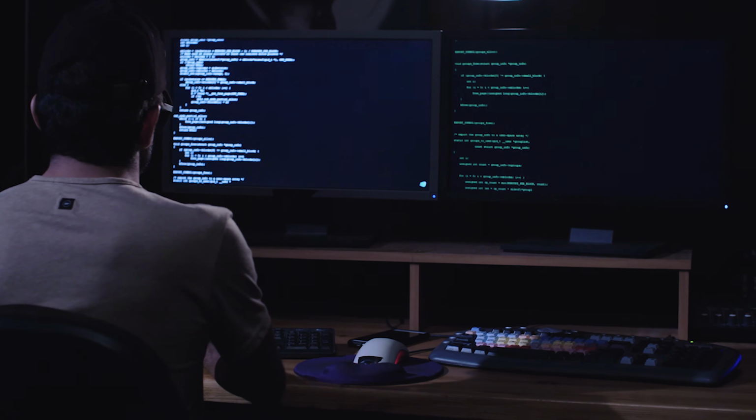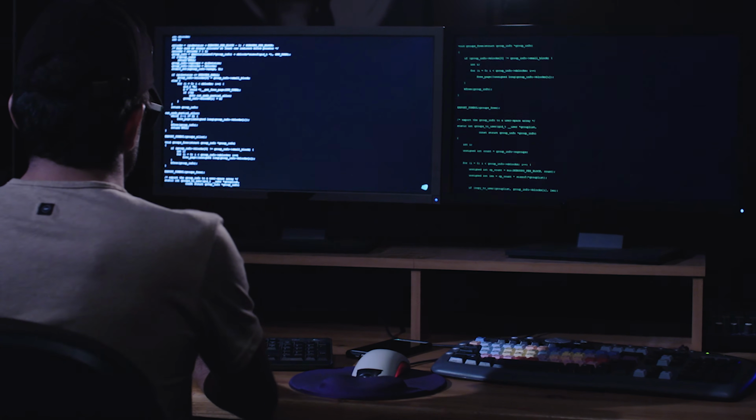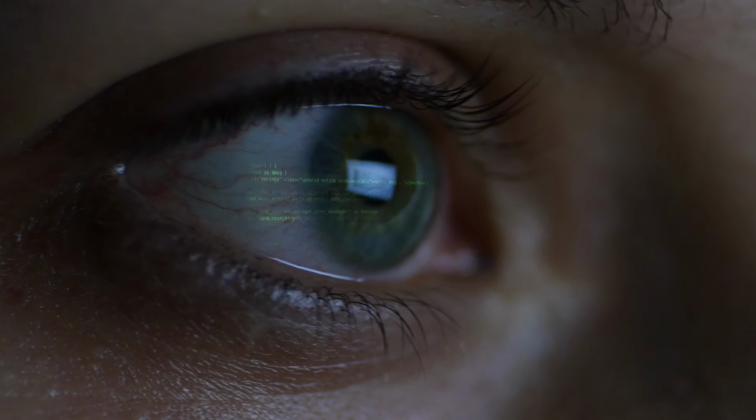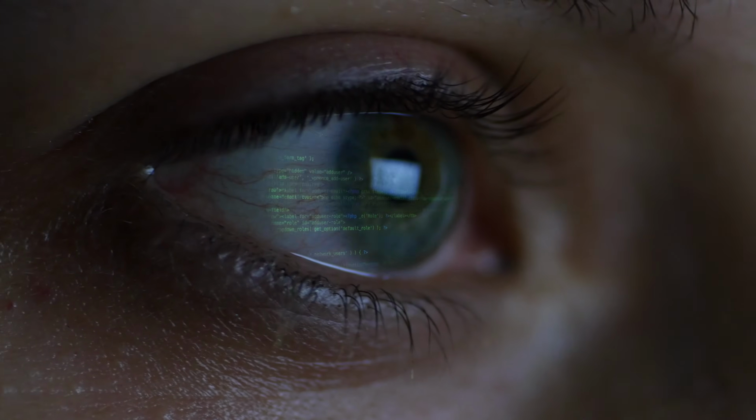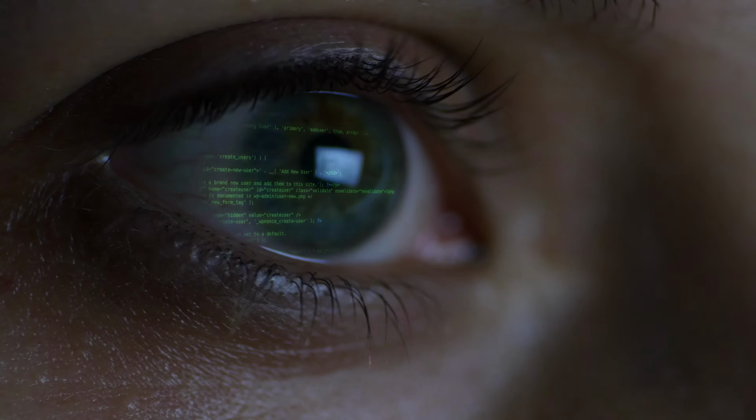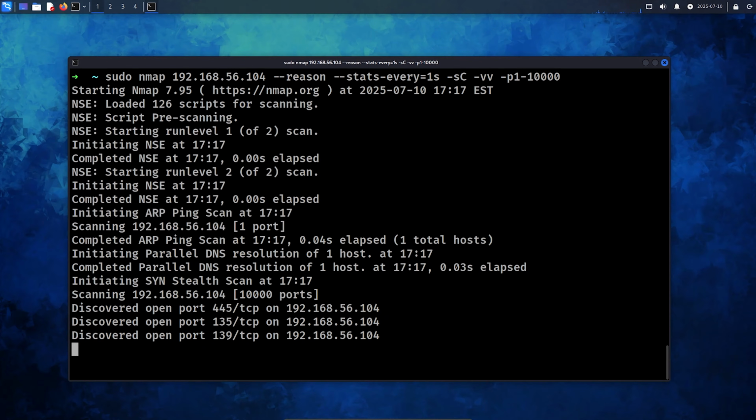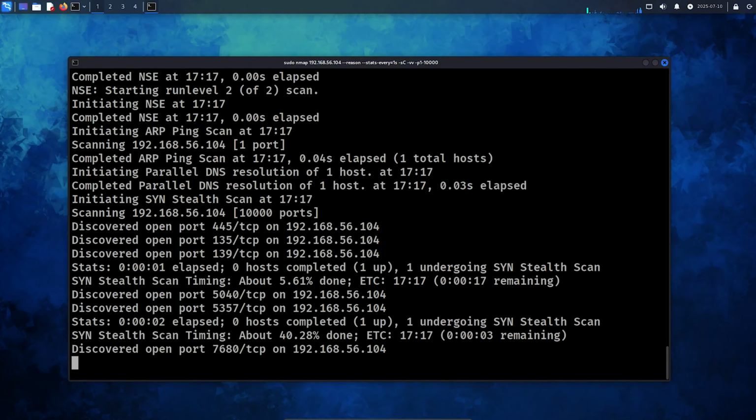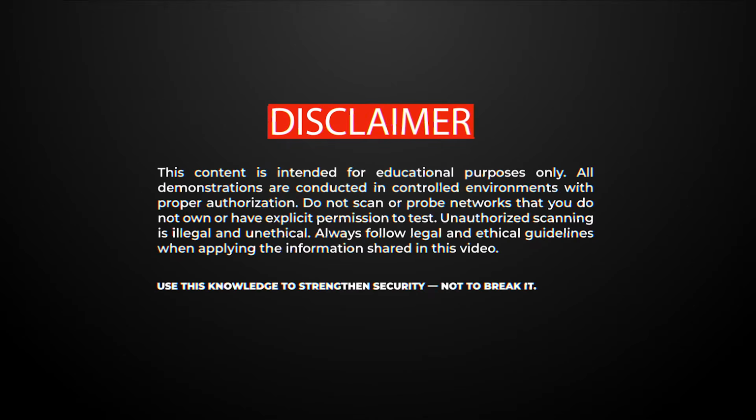If you ever wondered how hackers know what's running on a network, like how they scan for open ports, figure out what services are running, or even identify the operating system of a target machine, well then in the next few minutes, you'll not only know how they do it, but you'll also be able to do it yourself. I'll show you how to use Nmap effectively to scan networks like a professional.